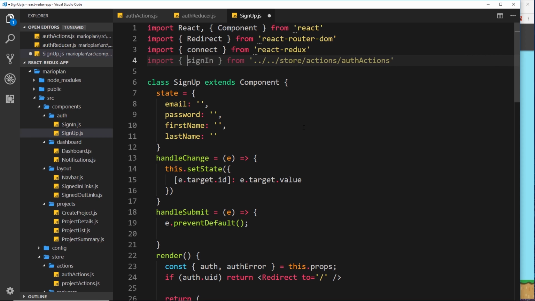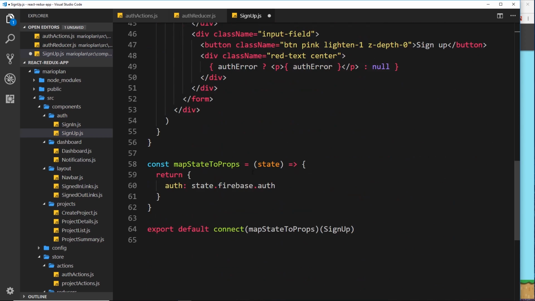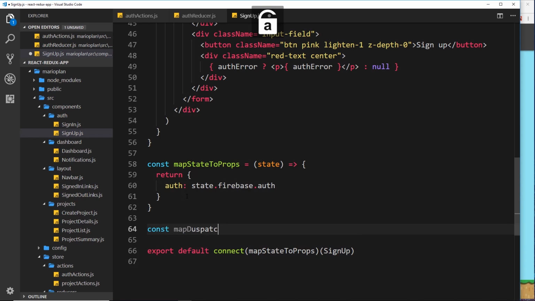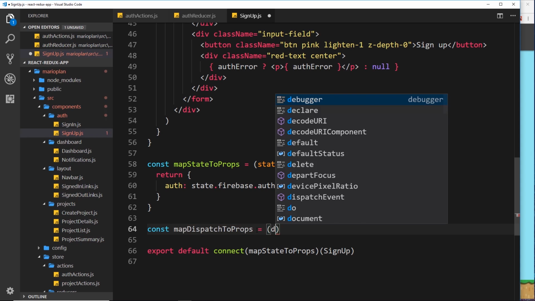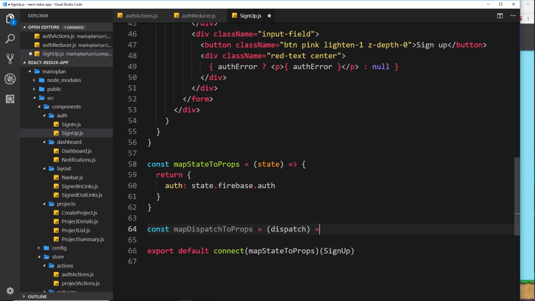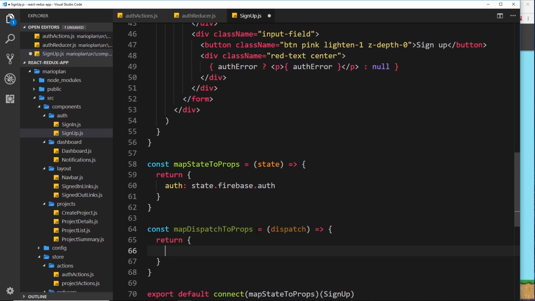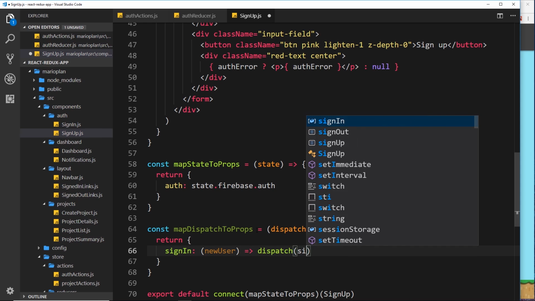Okay, so now we need to map dispatch to props. So down here, let's come and say const mapDispatchToProps, like so. Make sure you spell this correctly. And this takes the dispatch, and inside this function, we want to return an object, and we want to attach to our props the method for signing in. So sign in is going to be a function. It's going to take that new user. We're going to pass it that in a second, and then it's going to make a dispatch, and it's going to call the action creator, which is sign in.